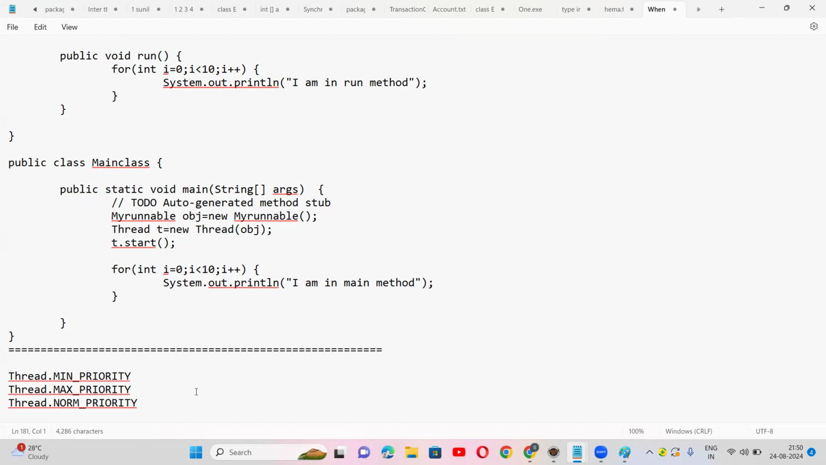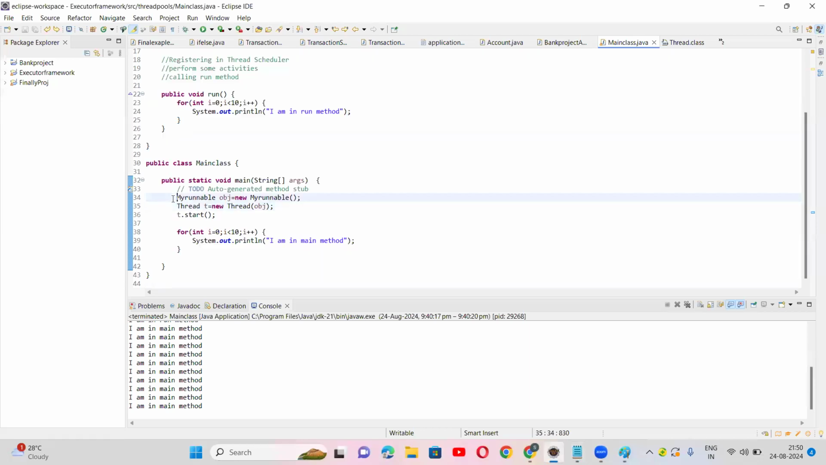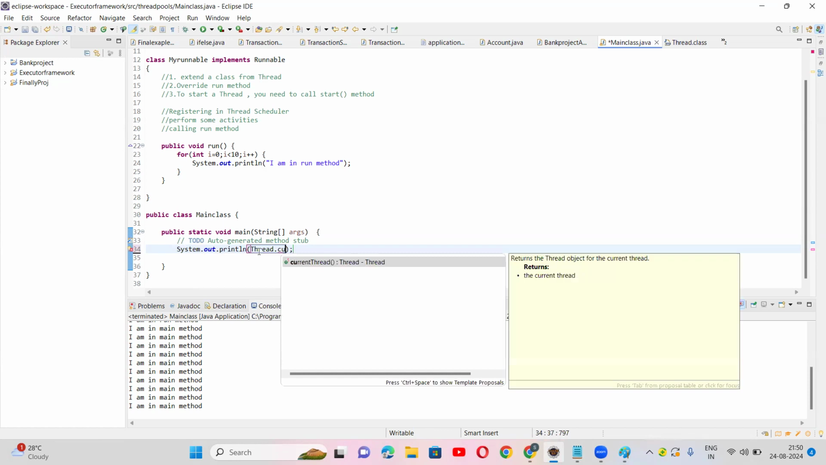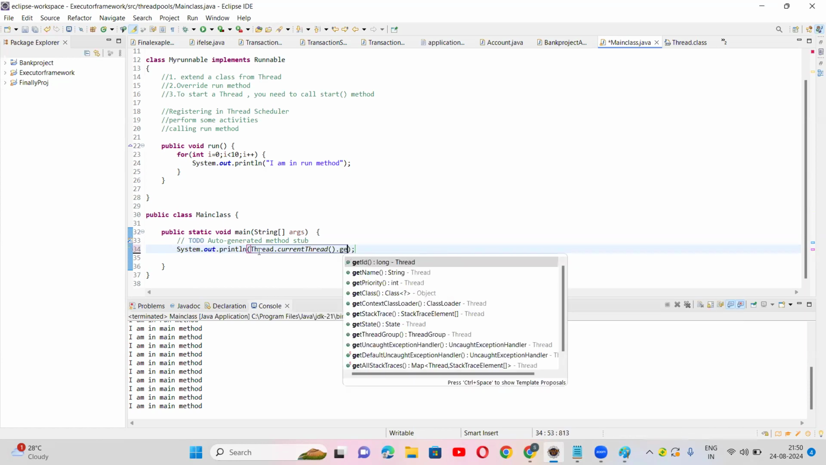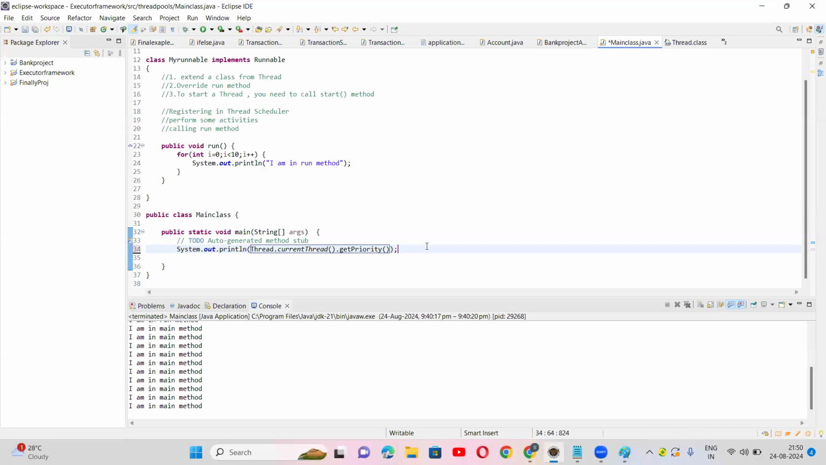Okay. First, let us start with a basic example. Guys, don't worry, I'm just copying the code. System out, Thread dot current thread dot get priority. See, guys, what will be my answer here? 5.